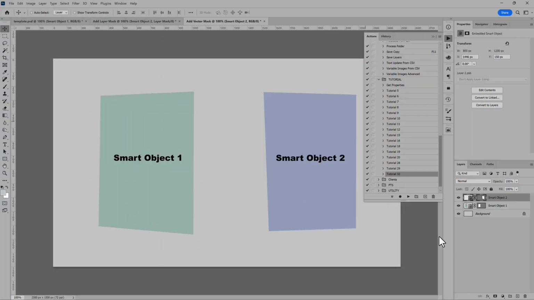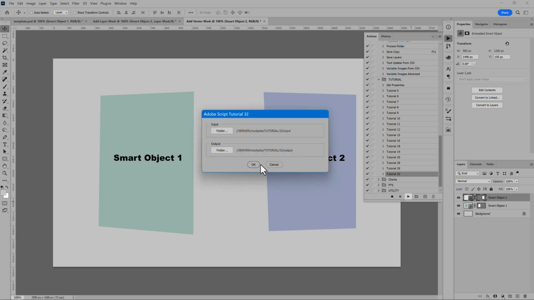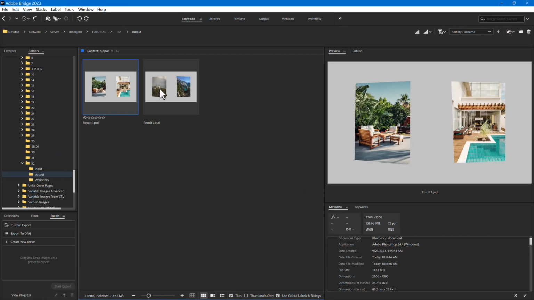And here is a variation of the template using vector masks. That works too.